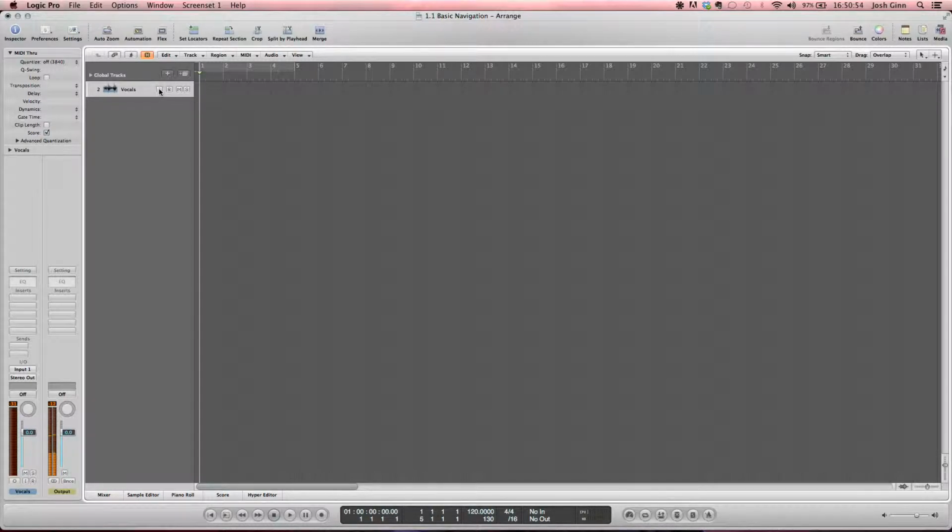Now what we want to do is record enable it. By clicking record enable, it basically arms the track ready to record. Doing that automatically turns on input monitoring. And once you click record, it will start recording that track for you. So let's do that. Let's record a bit of my vocals.